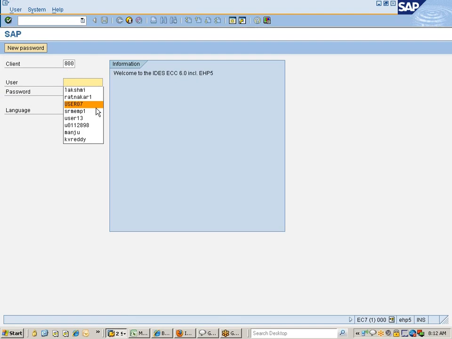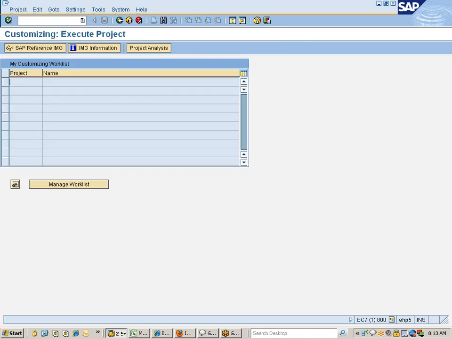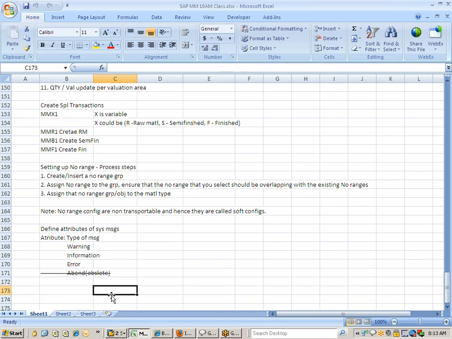Okay, so I think last time we discussed message types. And what else did we do? The material master, under basic settings, define attributes of system messages. So this is what we have done. We changed the attribute of the message for the standard price control. In case you have a standard price control, in the material master the value should be maintained. Unless you maintain the value in the material master, the system will throw another message. I think that's the one that we have maintained.